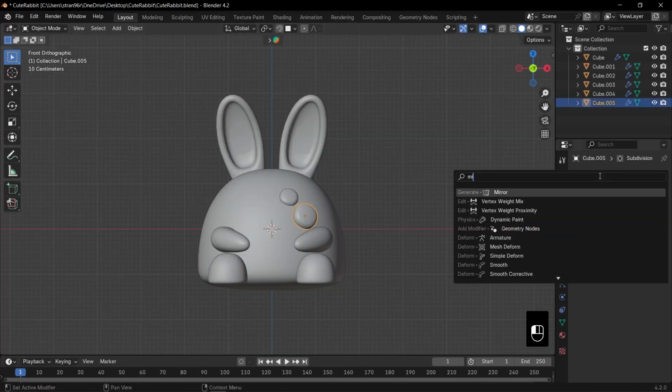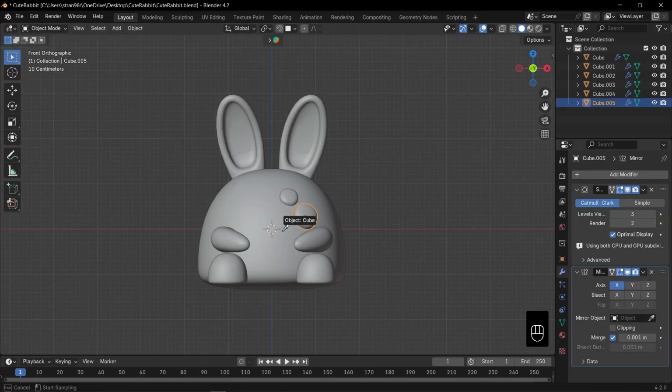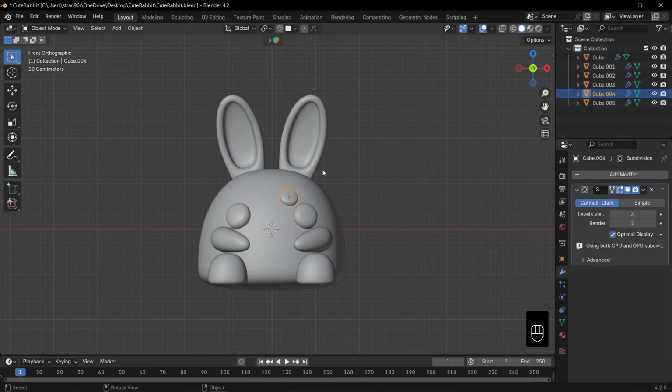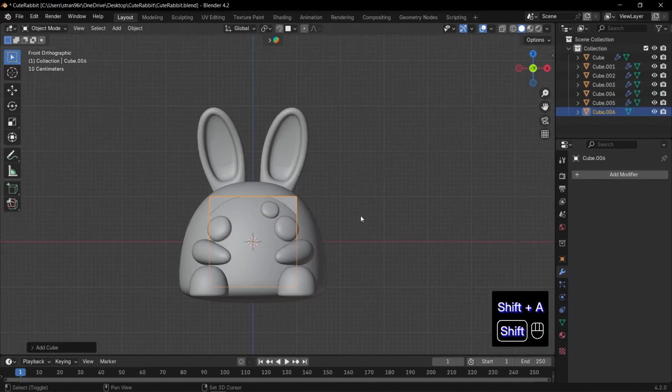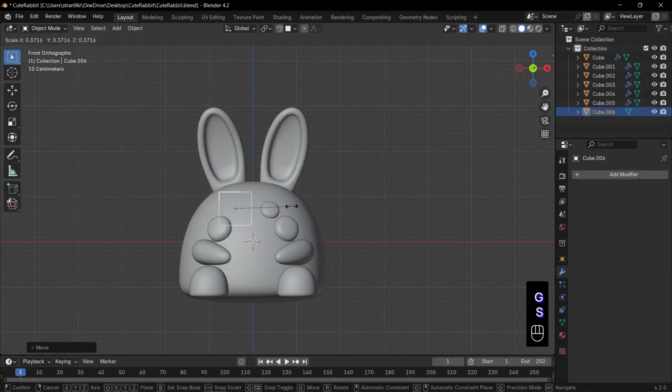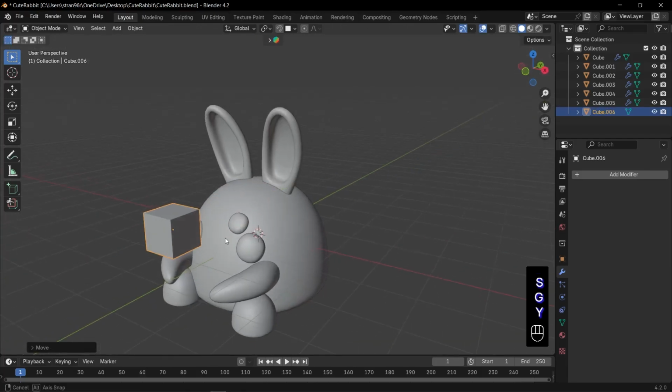Finally, in the Modifiers tab, add a mirror modifier. Choose the body as the mirror object. Instant symmetric cheeks. Let's add the winking eye. For a playful wink, Shift plus A, cube, S to scale down, G to position on the other eye socket.